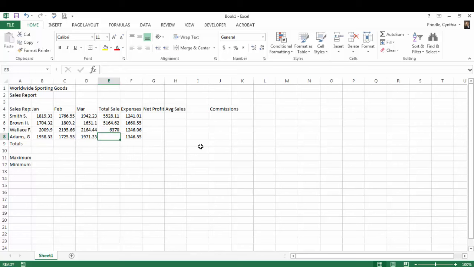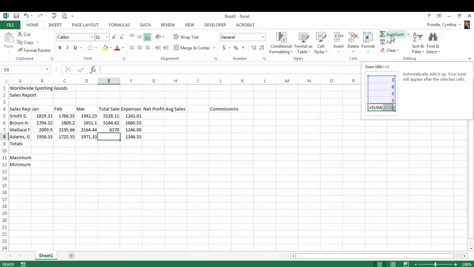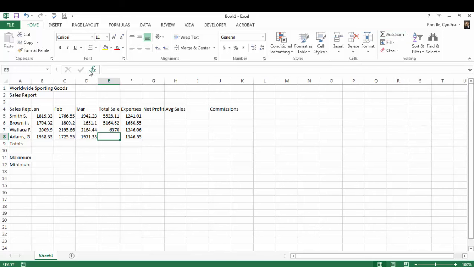So go ahead, select E8, and decide which way you want to sum E8. You can use AutoSum, you can type in equals sum, or you can use the insert function. We'll review those once again. I'm going to use AutoSum. Now if you take a look, it's guessing incorrectly. We're trying to sum atom sales. So I'm going to highlight the cells that we're trying to sum, and I'm going to hit enter right there, and you see the total.